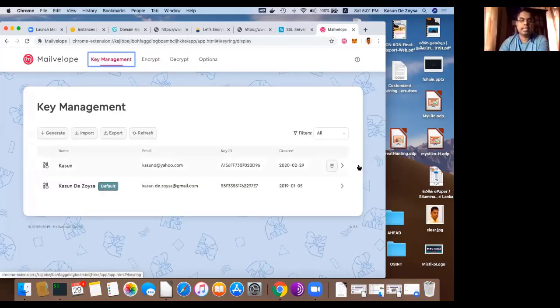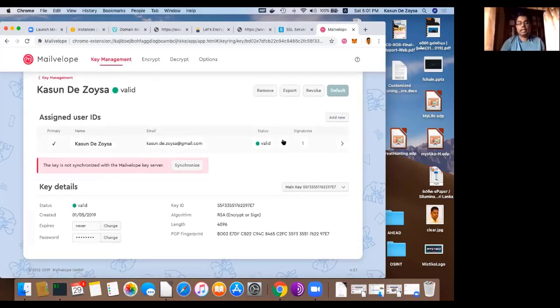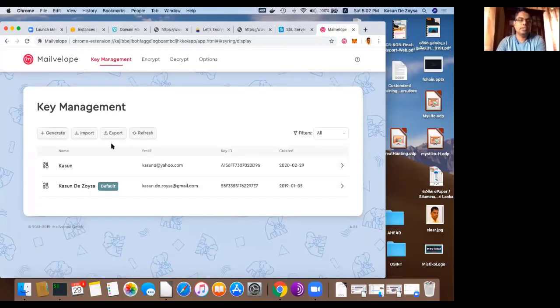Obviously, after you generate the keys, you have to do a few more things. One is that you have to export this key. Because if you start encrypting mail, sometimes your browser may crash, or you may have to reinstall your system. If you reinstall the system, you have to restore the same keys. Otherwise, you cannot read your email again, because your emails are encrypted with those keys. So it's better to export those keys and save them in a secure place, so you can import them later using this key management.